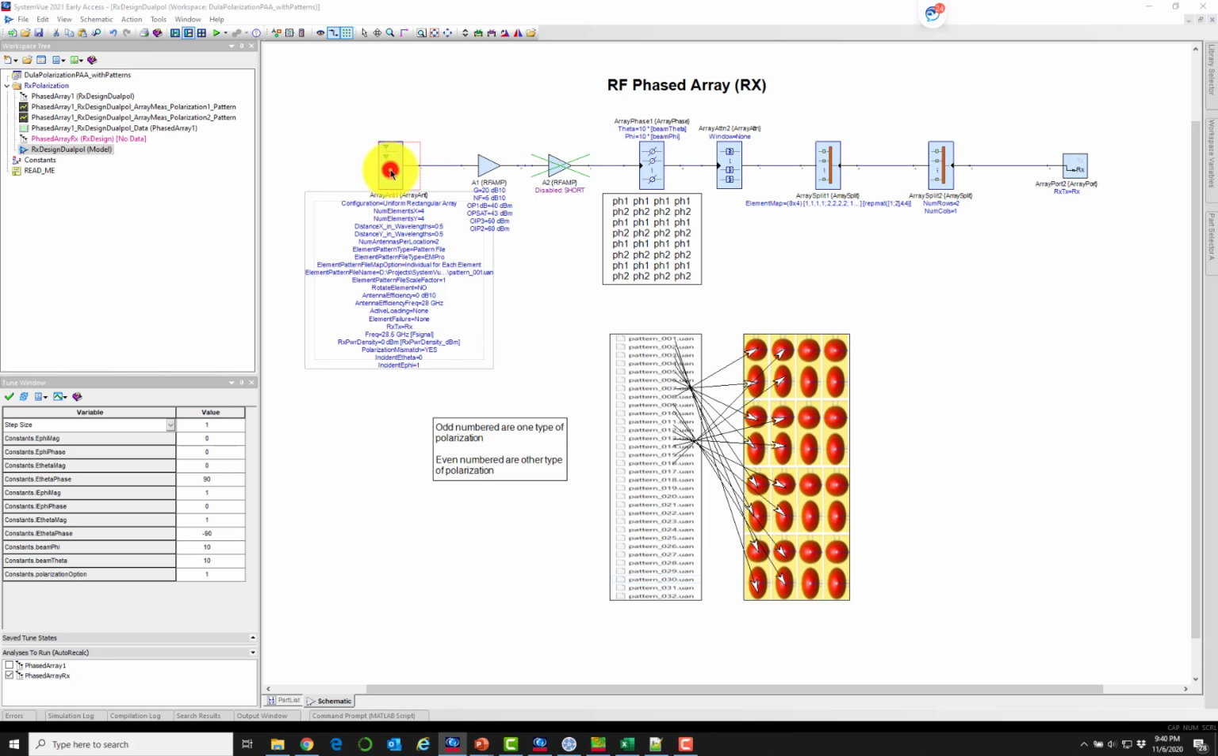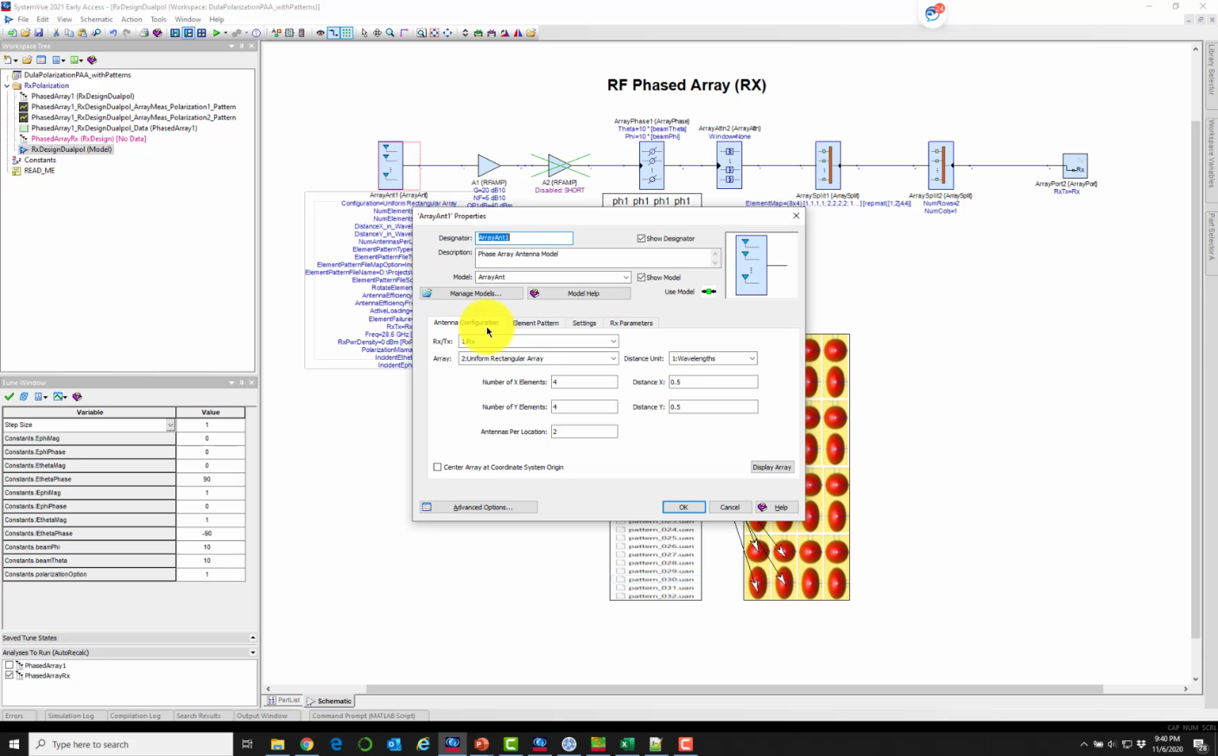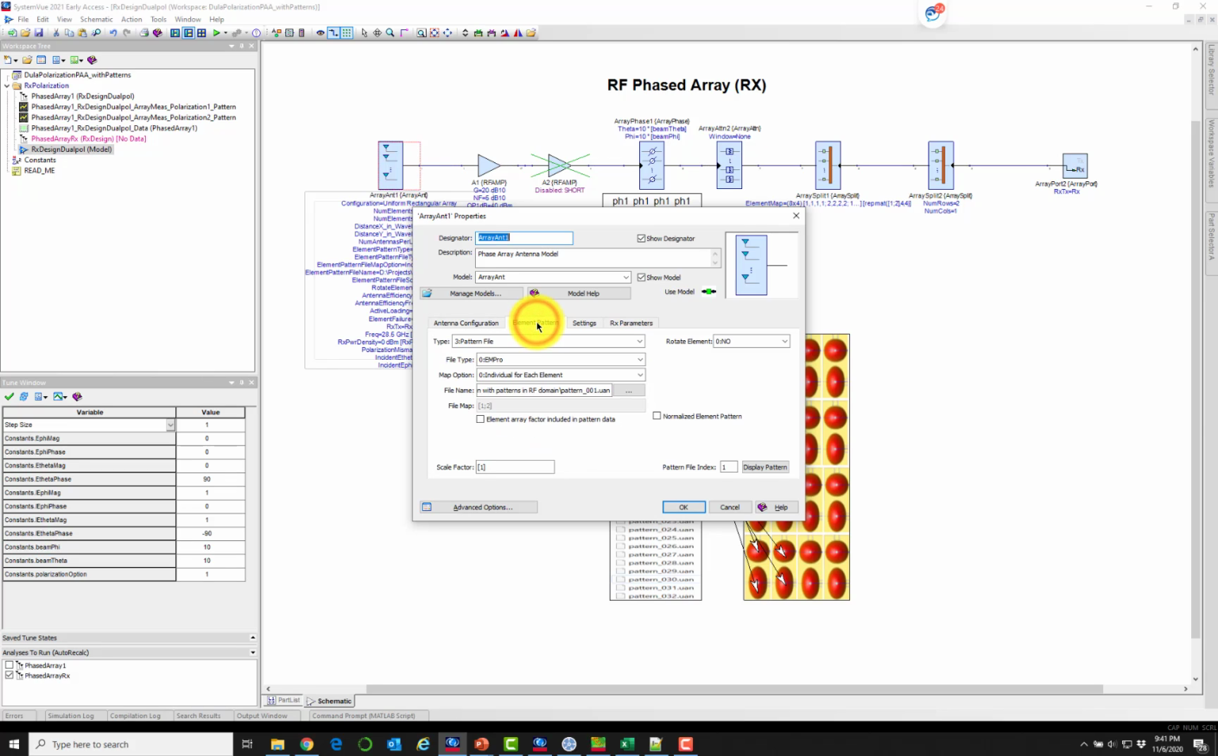Now, how do we set it up in SystemVue? Let's open up the array antenna properties, and as we can see, we defined a 4x4 array with half lambda spacing here, and then we have two antennas per location. For defining the element patterns, we chose the pattern type as pattern file, and then it came from an electromagnetic tool, EM Pro. EM Pro is a Keysight electromagnetic simulation platform. We can also bring from other tools as shown here.